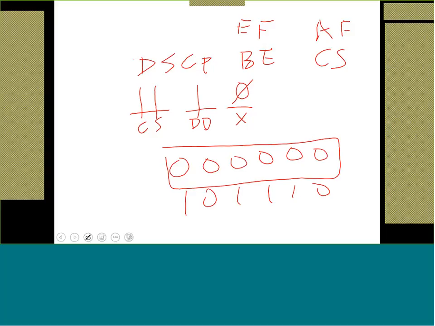What's the difference here? The difference is we just have more granularity. So instead of being able to classify only 8 different classes, I can classify, essentially, 32 different classes. If you do the math, you have 5 bits that you can play with. That's 32 different classes that you can specify.